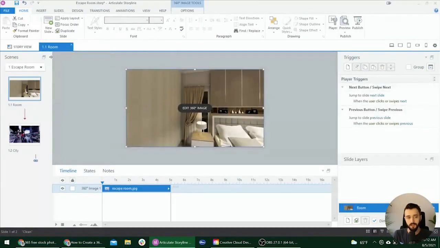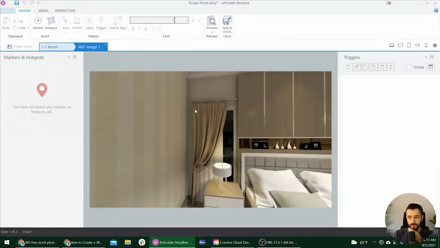So notice what I did. I just went to a slide with a 360 degree image, and we can select edit right in the center. Pretty self-explanatory. So once we select edit image, it should open up here.